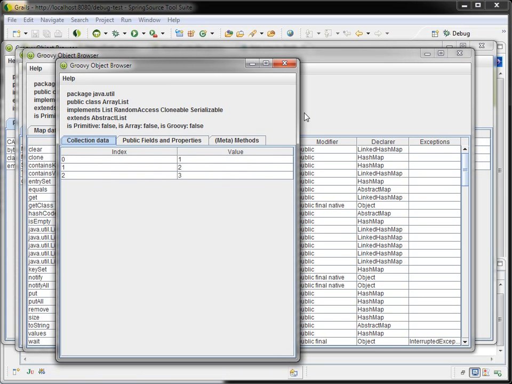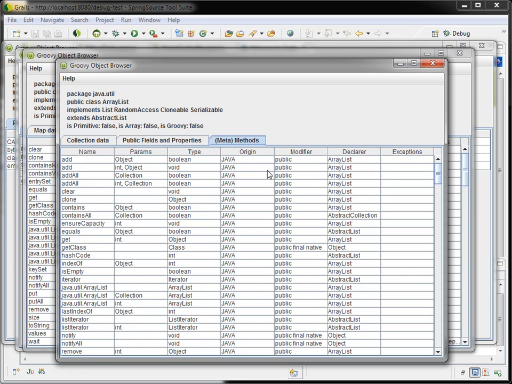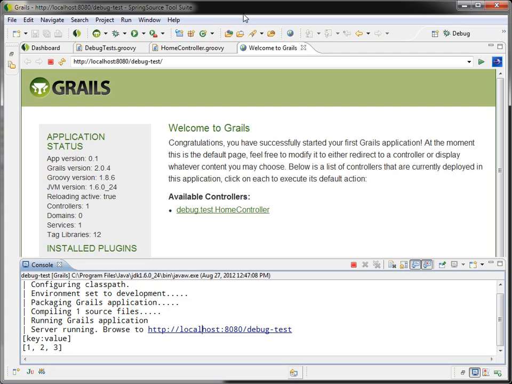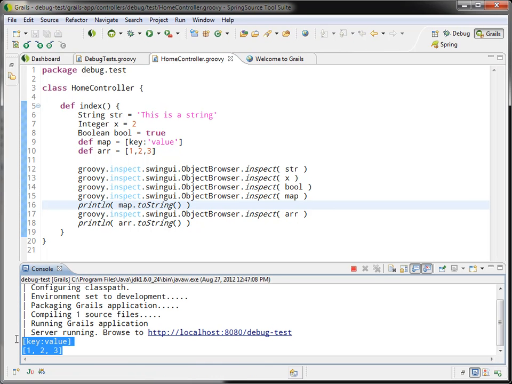Here we have our array list, which gives us again the collection data, the index and the value, and all our fields and properties and methods. So a nice tool to have in your tool belt when working with Groovy and Grails. If we also look over here in the console, we can see that those calls to toString that we have here on line 16 and 18 dumped out the values down here in our console. So a nice way to get a peek at the data within a particular variable. So another nice tool to have as a Groovy and Grails developer.